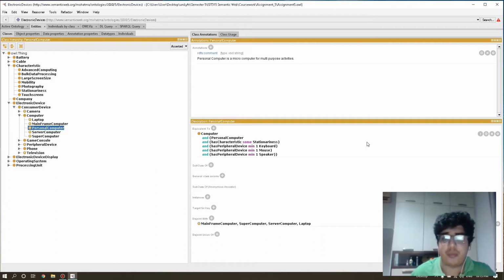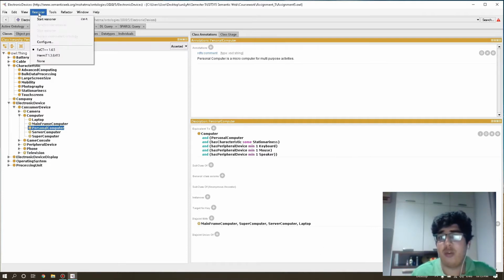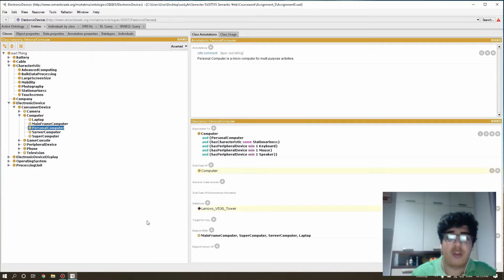on the user. It has also been disjointed with other computers in the class, and if we run the reasoner here, it will infer some knowledge whereby it shows that the personal computer is obviously a subclass of computer and has an instance of Lenovo V530 Tower, which belongs to that personal computer, and it is defined through the following equivalencies mentioned earlier.